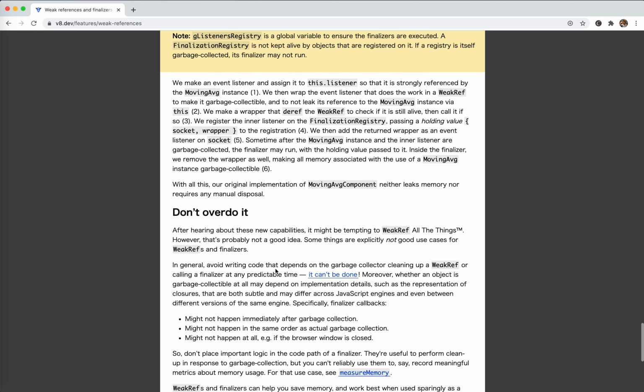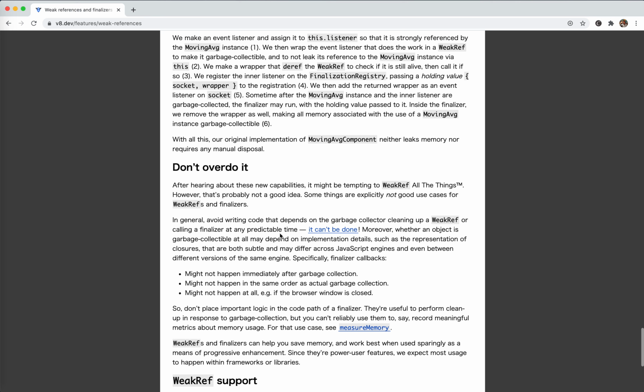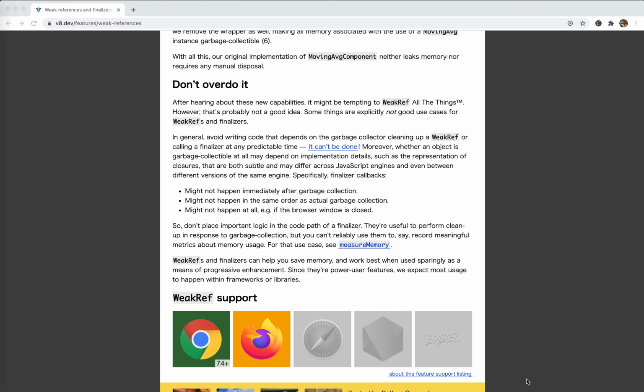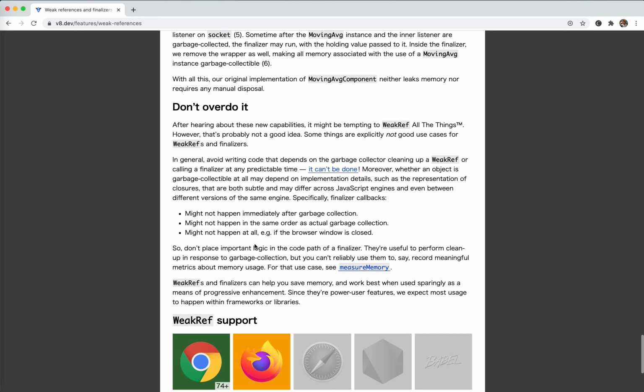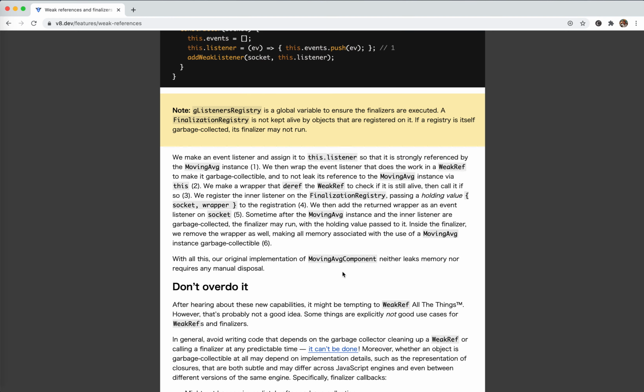Okay, don't overdo it. It's complicated, and maybe you don't need it. Just don't put important logic in this. Only use it to clean up, right? It's FinalizationRegistry. Just do some cleanup work, remove some event listeners, or call some not that important API, I think. Okay, so that's it.